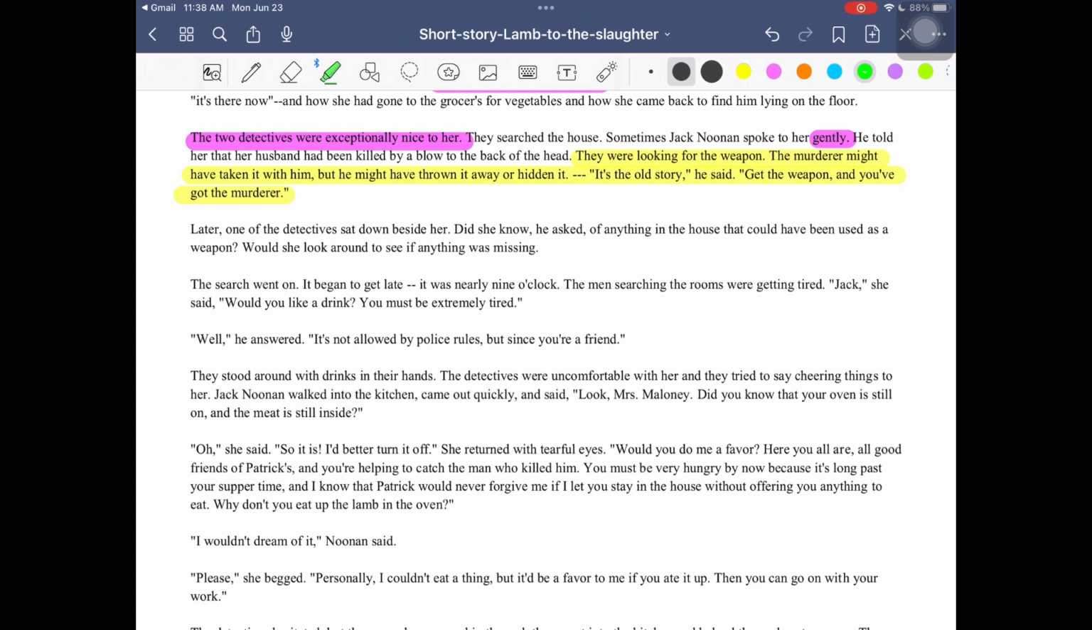So this is more about our setting. However, it's very different from the setting we were introduced to, because her house has now been transformed into a crime scene.